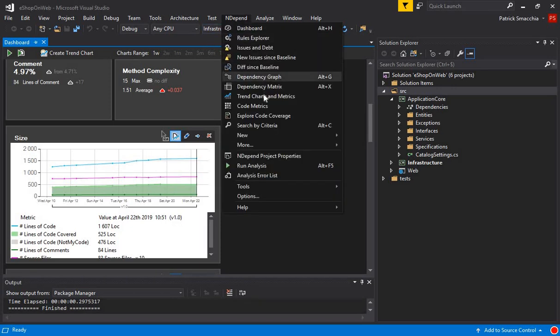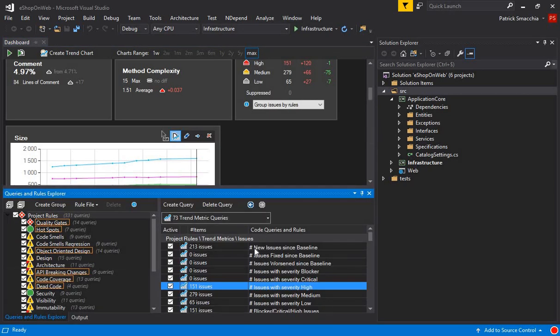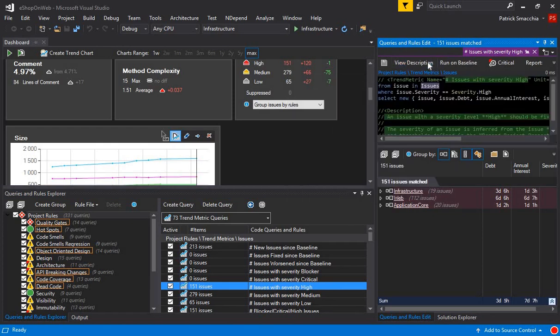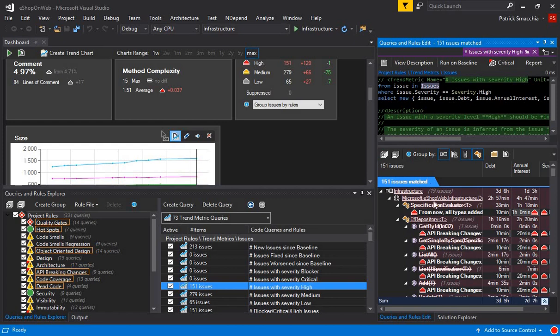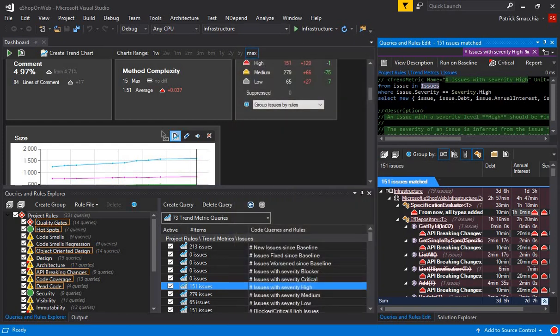By clicking the menu Trend Charts and Metrics, all trend metrics available are listed in the Queries Explorer. Let's select the trend metric named Number of Issues with Severity High. By looking at the source code, we can see that a trend metric is a C# LINQ query. The trend metric value is either the scalar returned by the query or the rows count if the query returns rows, like here. The trend metric name, unit, and description are defined in the query comments.